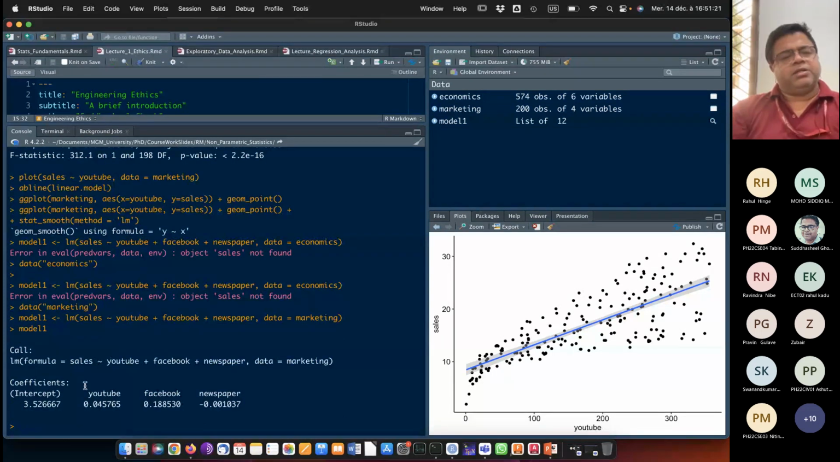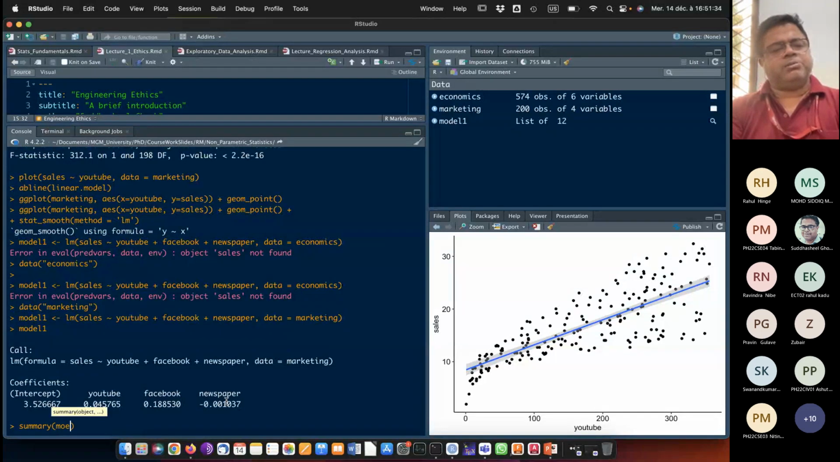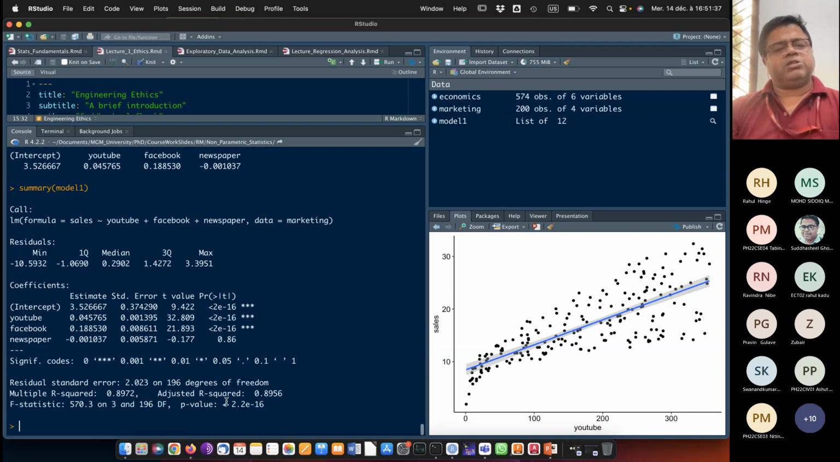Model 1 has given the YouTube coefficient, the Facebook coefficient, and the newspaper coefficient. Even if I type summary of model 1, it is going to give me my R square and adjusted R square. Look at this. Earlier, when we had YouTube only, the multiple R squared was 0.6. Now, when we have added all three variables, we have multiple R squared as 0.8.